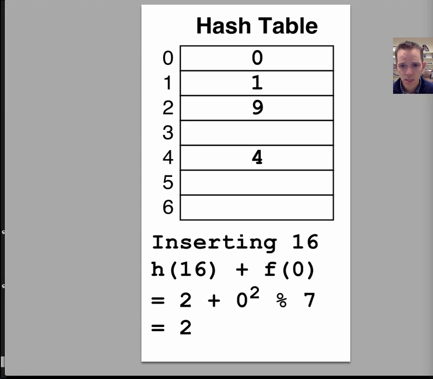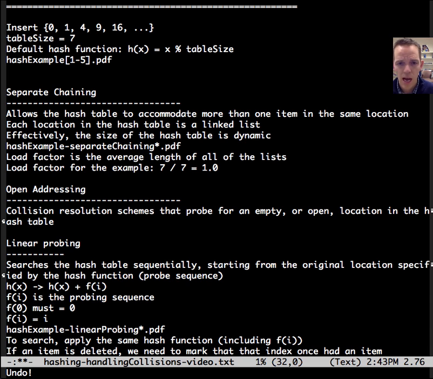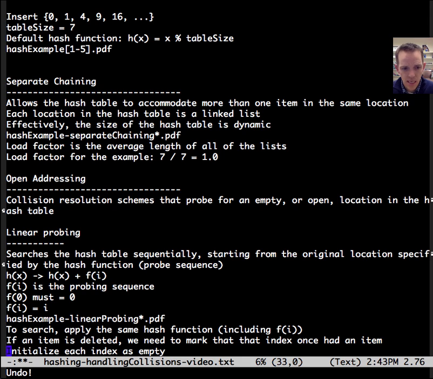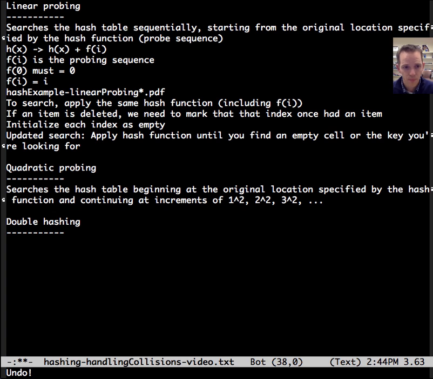And so what we need to do with deletions is mark that the item at that index has once had an item, that it is deleted. This is in contrast to being empty. So we need to initialize each index as being empty, and then if an item is deleted, we'll mark it as deleted. What we need to do now is update our search function. So we apply the hash function until we find either an empty cell or the key that we're looking for. Okay, and that's linear probing, and we'll talk about its efficiency in a different video.